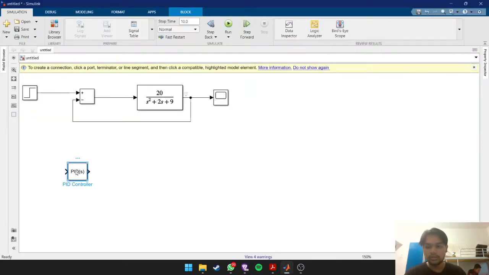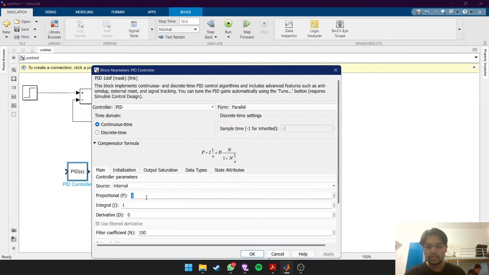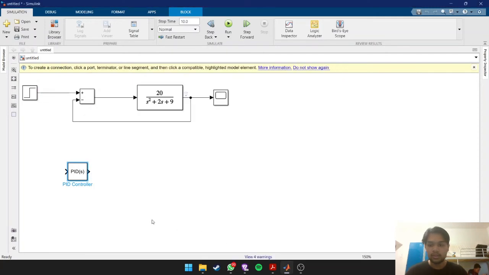Here in the PID, we need to adjust the proportional value to 10. The integral value also needs to be 10, and the derivative value needs to be 1. Then we apply and click OK, and then we need to put the PID controller in between the subtract block and the transfer function block. So now we run. We click the data inspector.